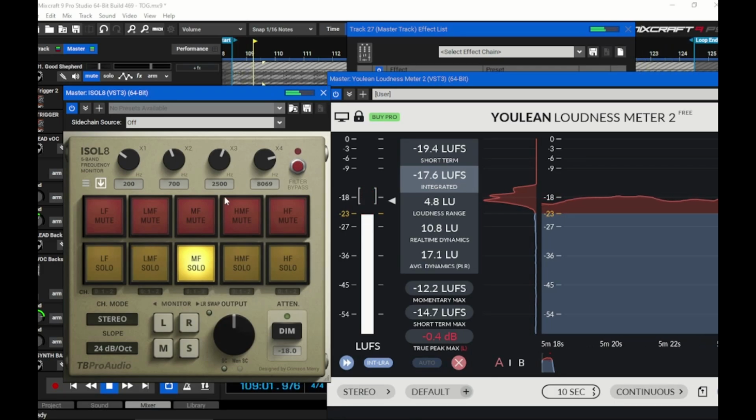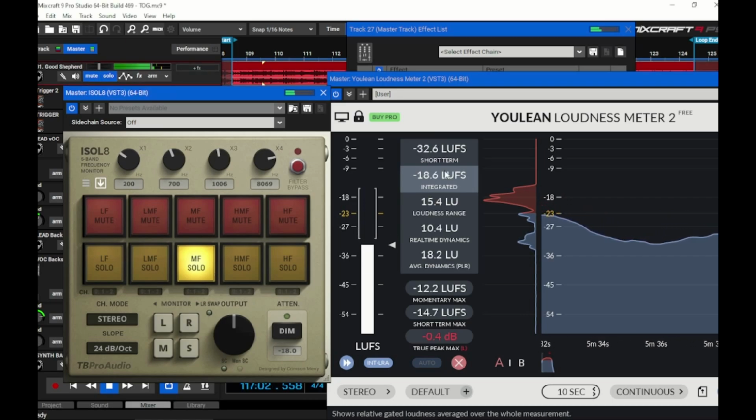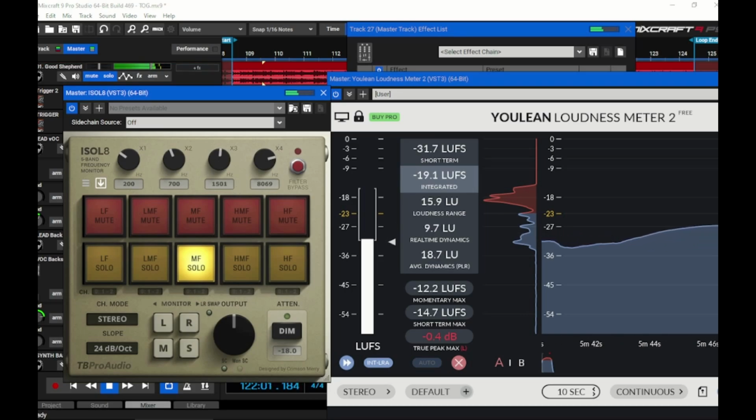And I can go down to just a narrow mid-range. So this is between 700 and 2.5K. If I wanted to, I could drop this down and listen, say, just between 700 and 1K. And then I could compare that to my reference. And I could see on the LUFS in all of these different frequency ranges how I'm comparing to my reference. And I can adjust the frequency ranges.